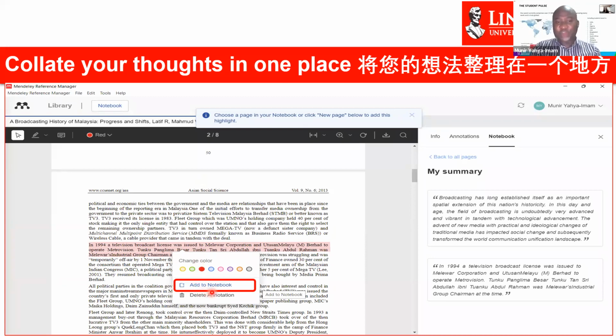So you have a few options; you can even delete the annotation. Okay, you can delete the annotation if you don't need it. But if you want to copy this particular text or paragraph or statement, you can straight away just click on Add to Notebook. And once you click on Add to Notebook, it will appear here as a quote, something like this. Okay, so this is how it works.